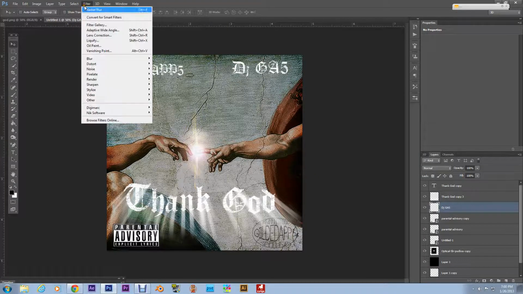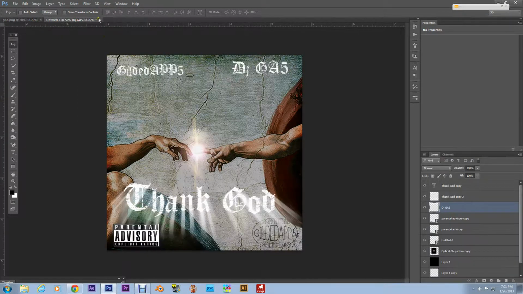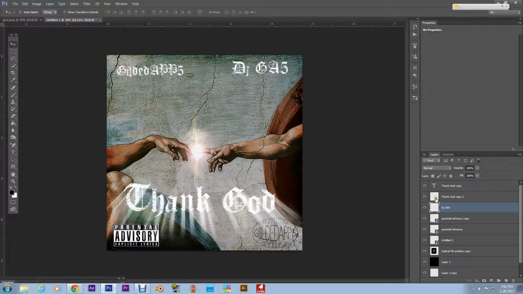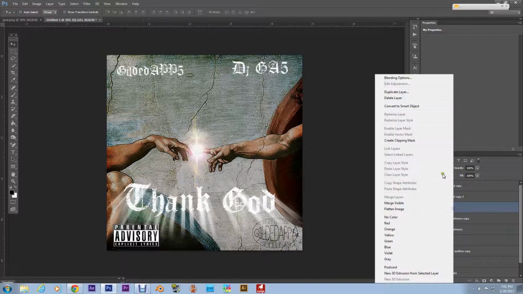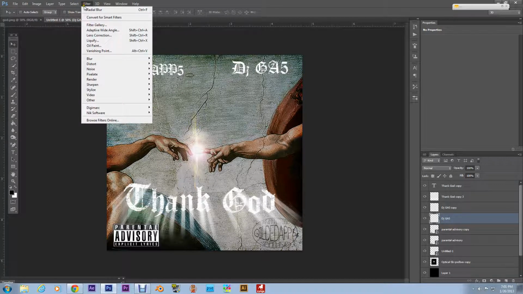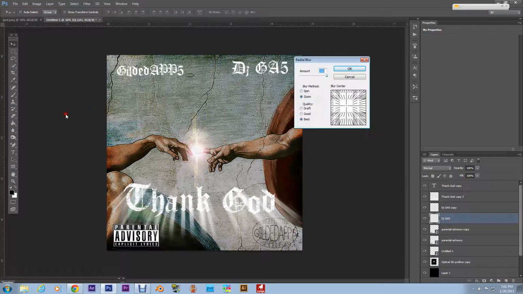And I'm going to go back up here to filter. Hold on, matter of fact, let me reference the other one. Okay, cool. Had to reference the other one really quick. Go up here to filter. Nope. Duplicate the layer. Select the first layer. Radial blur it. Where is it? Radial blur.